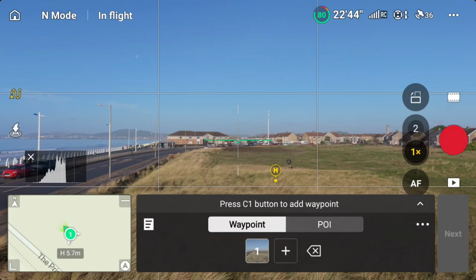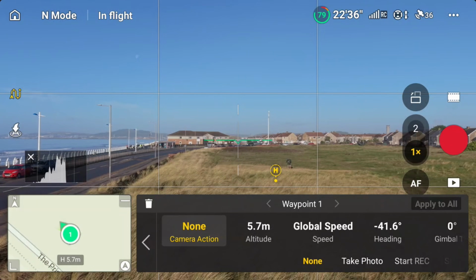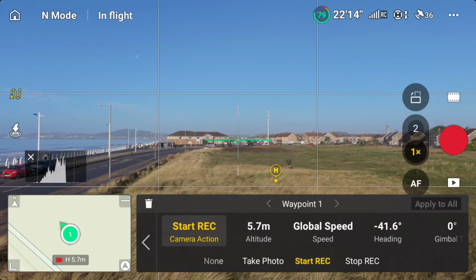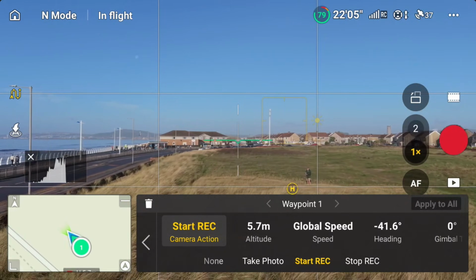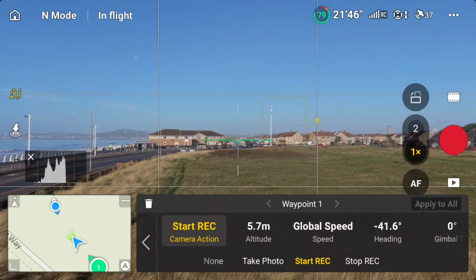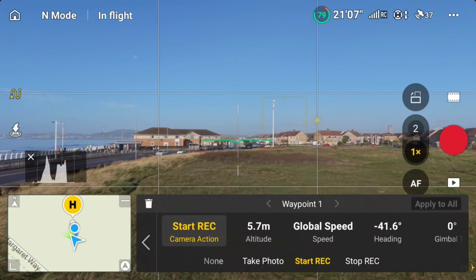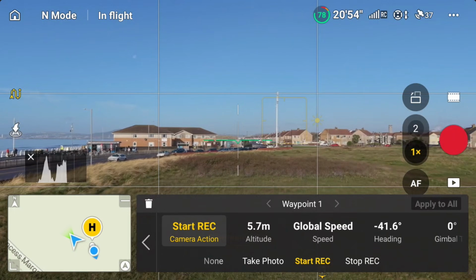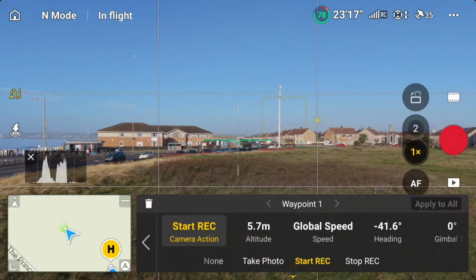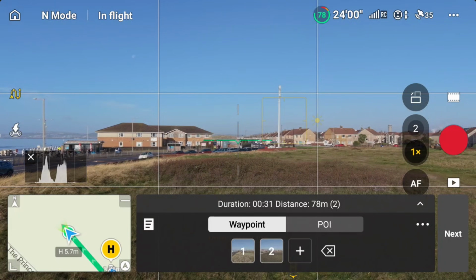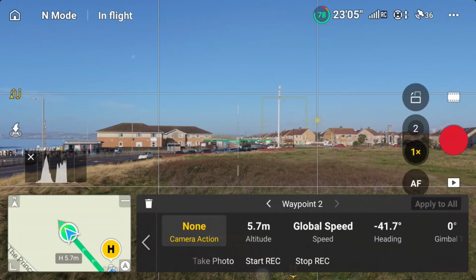At the first waypoint, I'm going to tell the drone that I want it to start recording when it reaches that point. Then I'm going to fly the drone down, and that's going to be the second waypoint. So I'm going to add another waypoint there. And for this one, I'm going to tell the drone to stop recording.